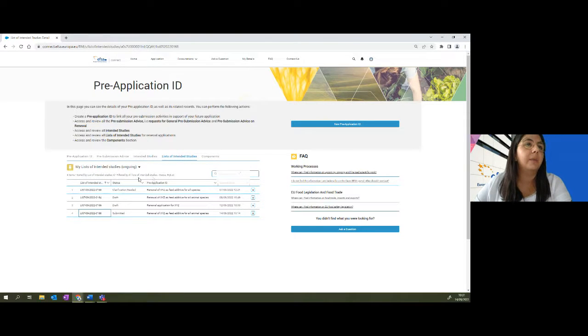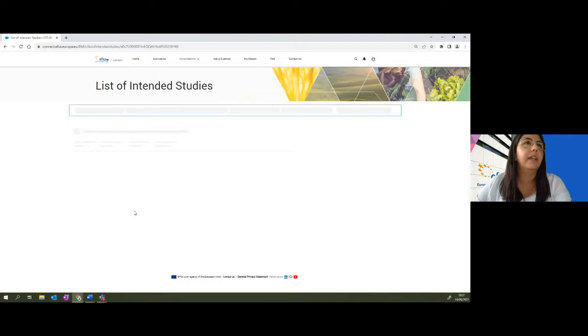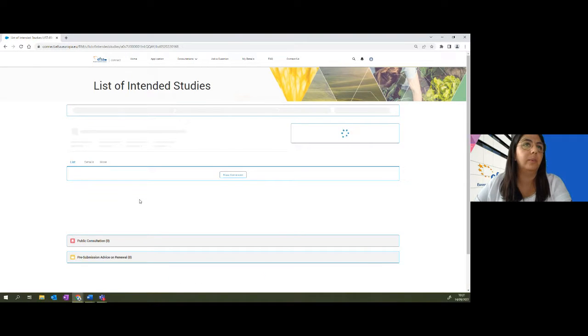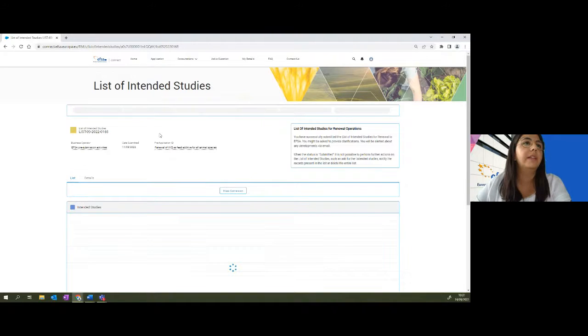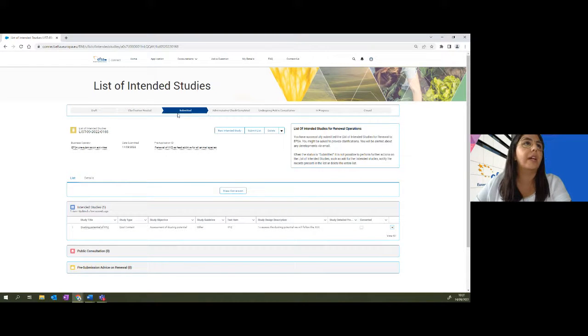I have the possibility to insert a study notification under Article 32B. So we have a pre-application ID that has a list of intended studies that is, in this case, submitted. But just to be clear, this possibility is given at any stage. So regardless of the status of the list of intended studies, you will always have the possibility to submit, if needed, a study notification under Article 32B. So to do that, we go in the pre-application ID and we can click on the button New Study.